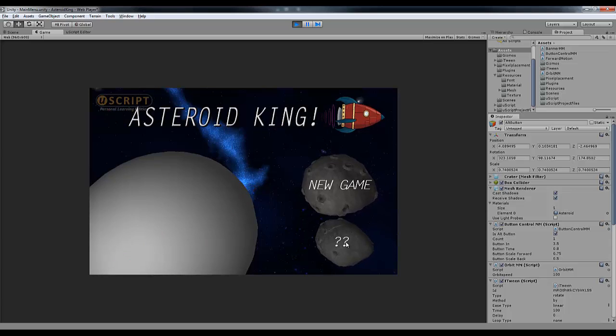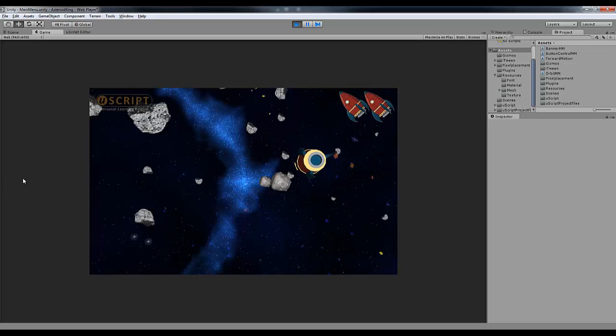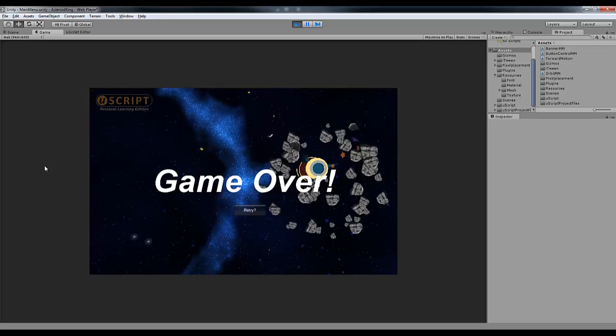Looks good. I like it. Make sure a button works. Yeah, I do like those exploding asteroids.